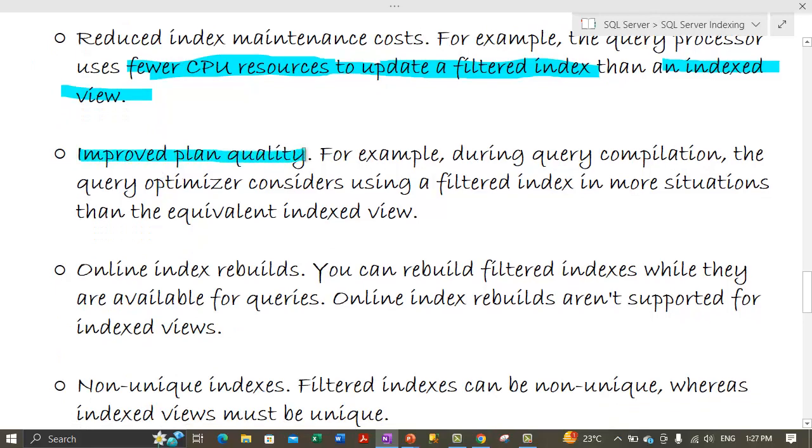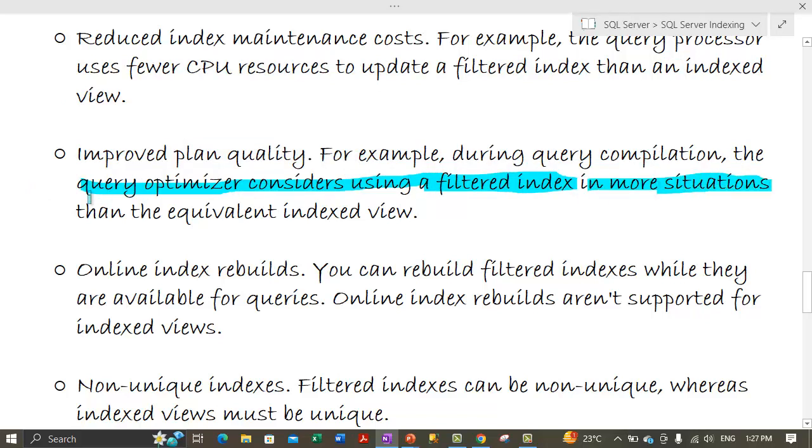Now it also improves the plan quality, which is the execution plan quality. For example, during query compilation, the query optimizer considers using the filter indexes in more situations than the equivalent index view. So even if we have an index created on a particular view, and we have a filter index created on the source table which the view is referencing, the query optimizer will still consider using the filter index instead of equivalent indexes created on the view.